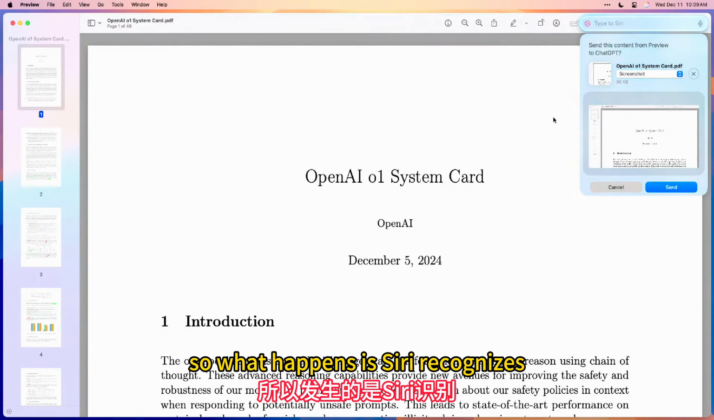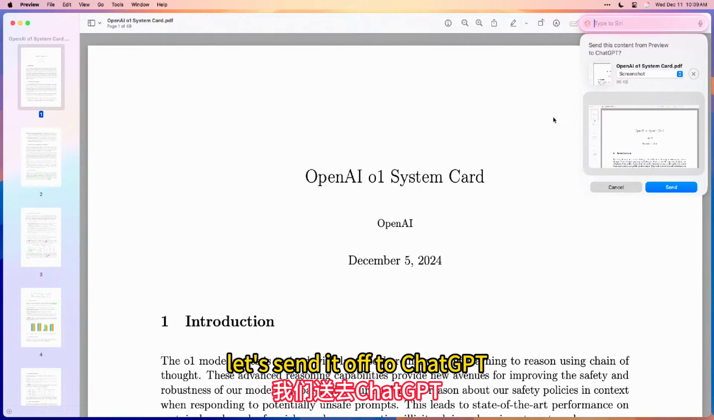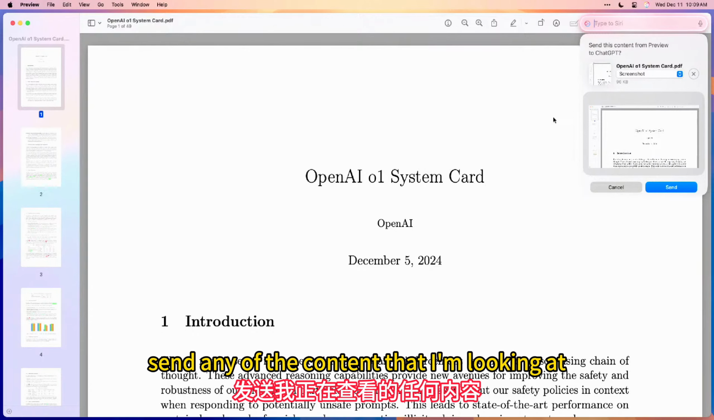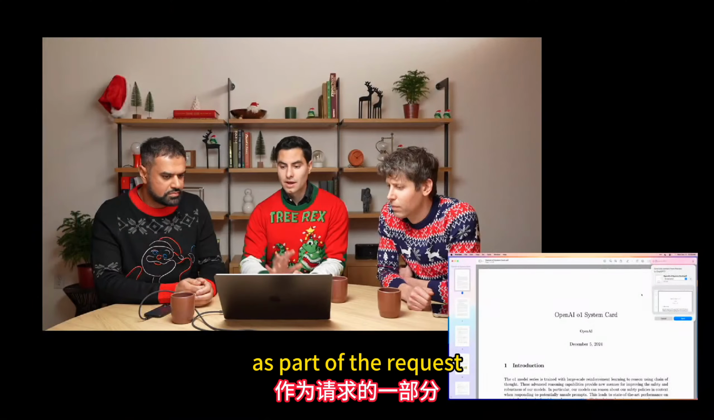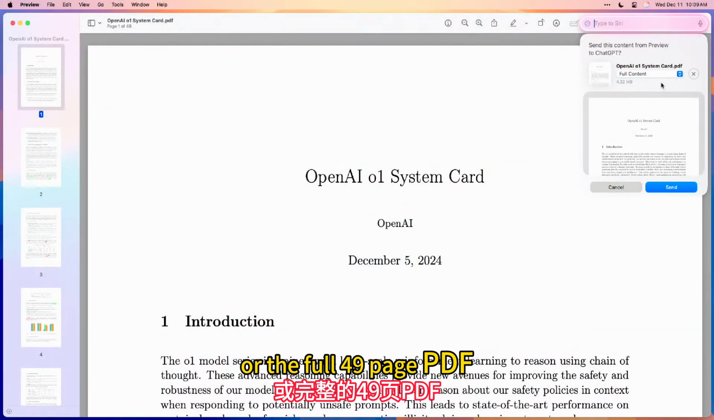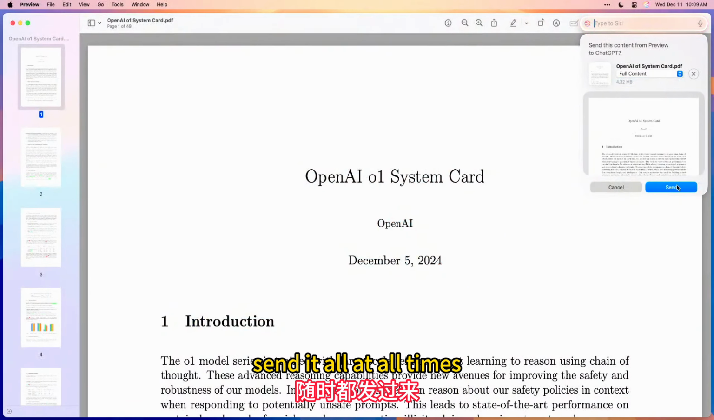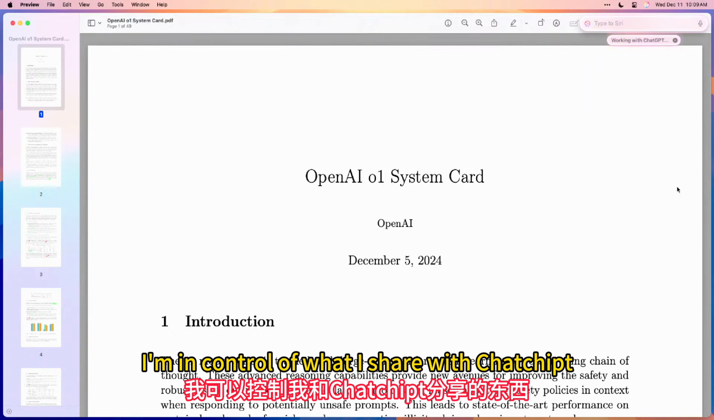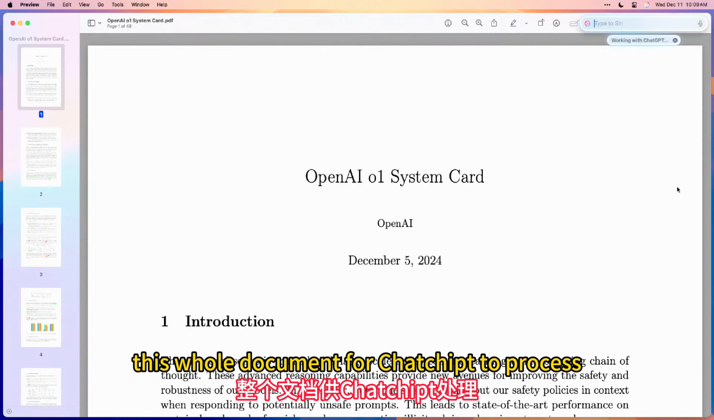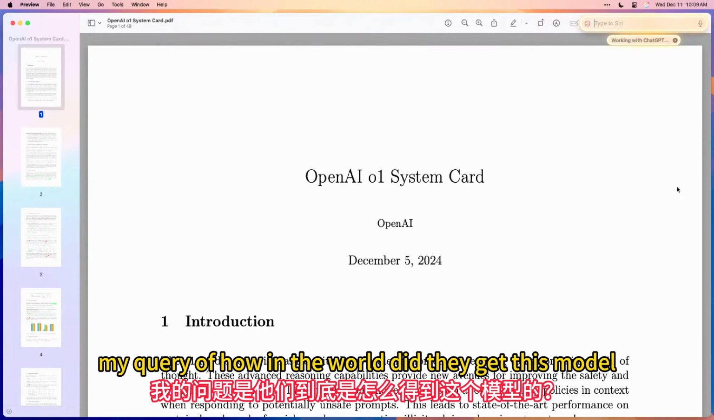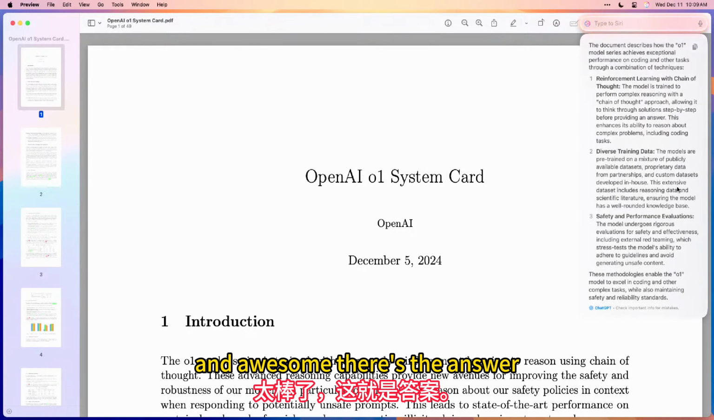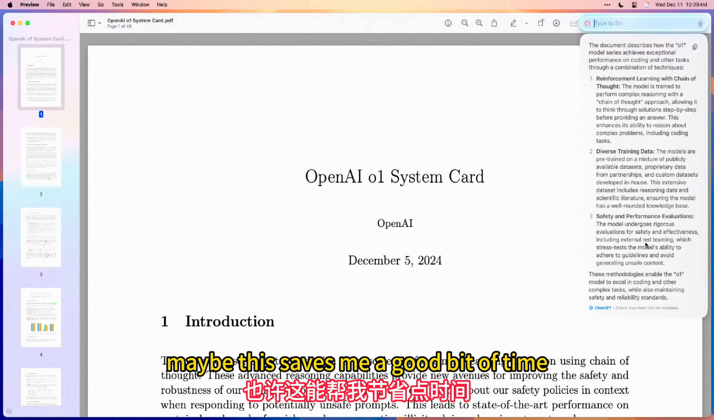So what happens is Siri recognizes, okay, this is a complex task. Let's send it off to ChatGPT. But before we do, it wants to know, do we want to send any of the content that I'm looking at as part of the request? And we can either send the screenshot or the full 49-page PDF. Send it all. At all times, I'm in control of what I share with ChatGPT. And so now we're uploading this whole document for ChatGPT to process along with my query of how in the world did they get this model so good at coding? And awesome, there's the answer. Maybe this saves me a good bit of time.